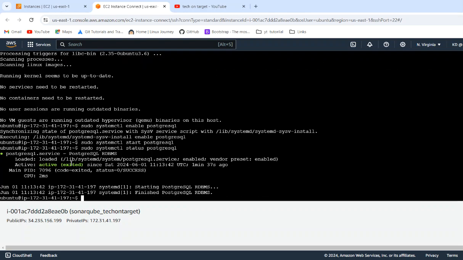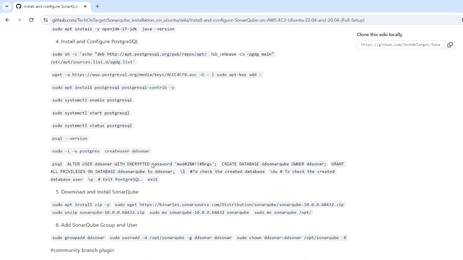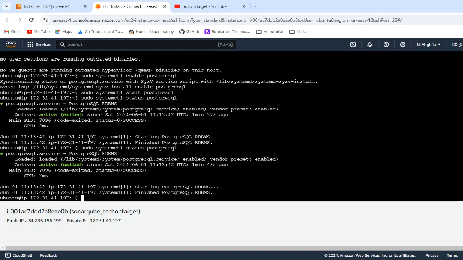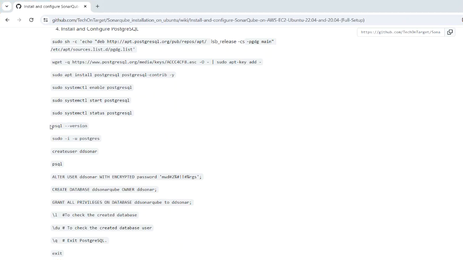Okay, it's saying active exit. Finish. Okay, let me check here. PSQL version. Okay, PSQL version is there. We are good with the installation part of the DB. Let's start with the configuration part with DB. Let's go to the configuration part.